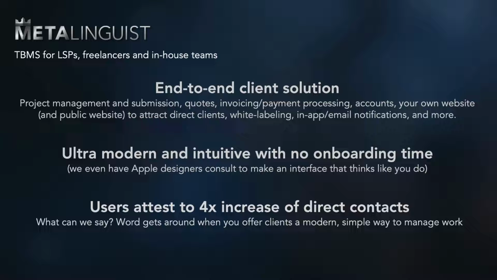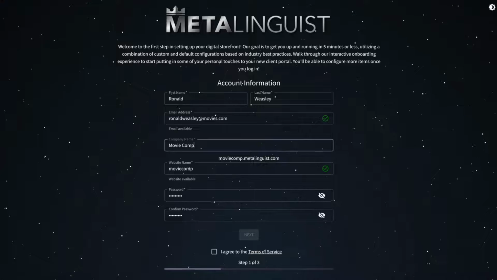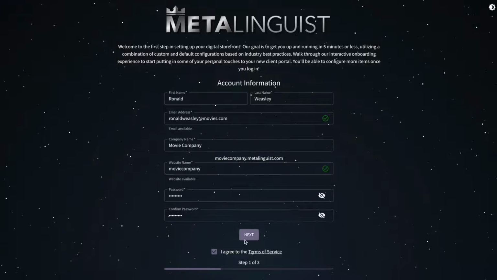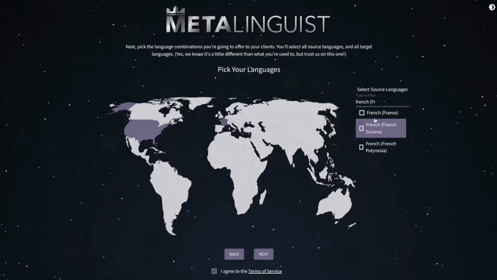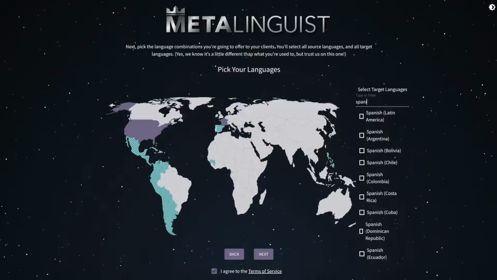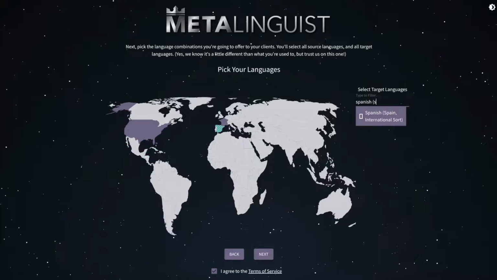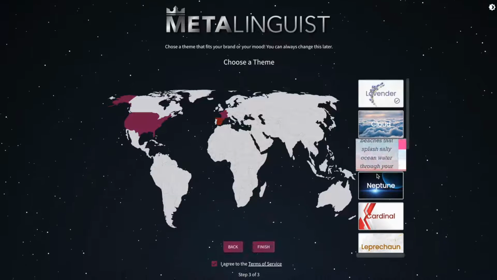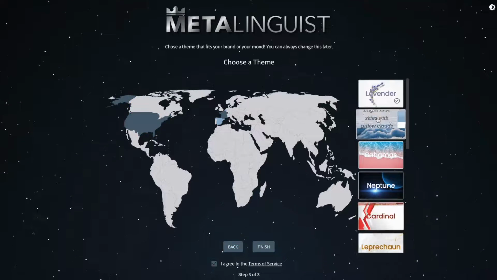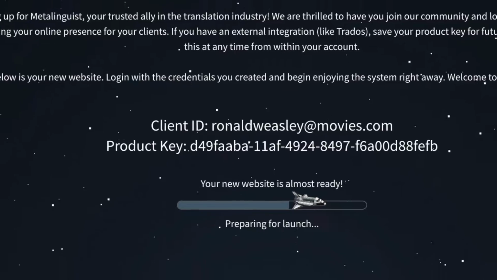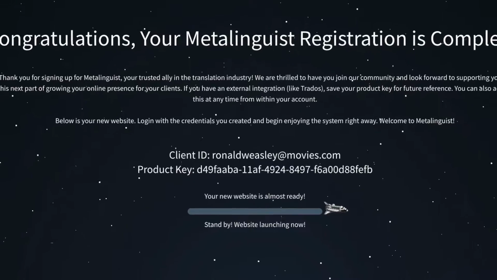And our users have told us that they have seen a 4 times increase of direct contacts. What can we say? Word gets around when you offer clients a modern, simple way to transact with your business. Our onboarding process is 3 simple steps, asking you for your core information, you to select your source and target languages for your company, as well as select your theme, which you can change at any time. And you're already done. Automatically, we start to curate your website and launch it at your new own URL.